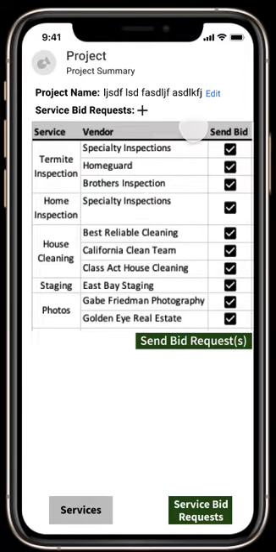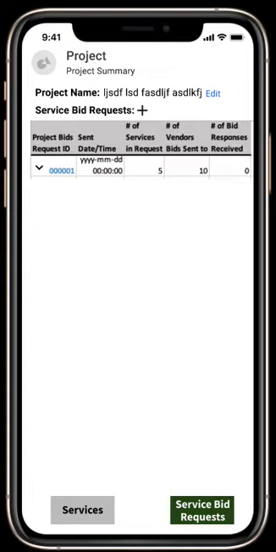So the next thing I'm going to do, I'm just going to have it send out to everybody, is I'm going to hit the button here to send out the service bid request. So this has now been sent out to all the service vendors. So again, here's the top line information. I have this one row. In this service bid blast request, I have 5 services that I mentioned before. That's going to go out to 10 vendors.